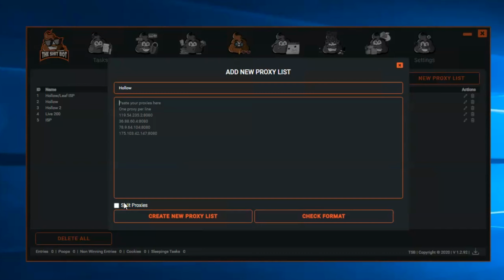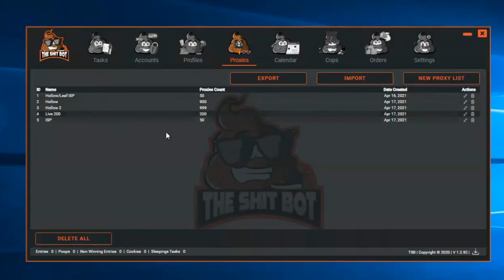Split proxies will split the proxies one by one, line by line. So let's say, for example, I loaded 100 proxies in here. It'll make a proxy group for each one of those 100 proxies. I never use that feature. I just load them in here, click create new proxy list. Checking format will just check the format of how you put them in here, make sure it's valid. Once you load it, it'll load here. It'll show you how many proxies are in here.